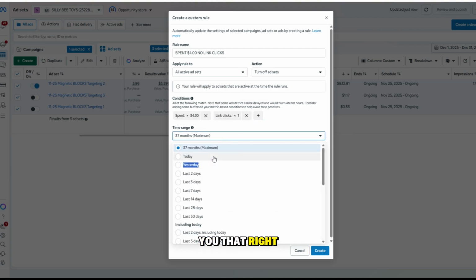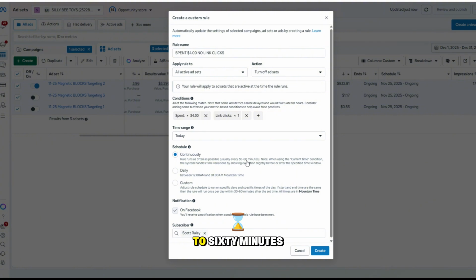So it even tells you that right here. Every 30 to 60 minutes, your account is being checked. So it'll continue checking to find if this is getting good results or bad results, and it'll automatically turn off. All right, that is fire right there.